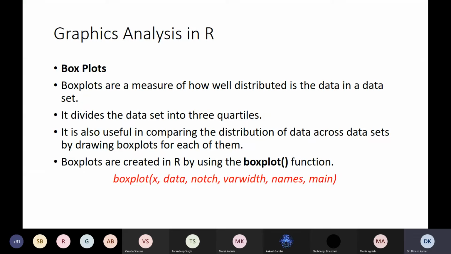So it divides the data into quartiles. Right? So it represents minimum, maximum, median, first quartile, and the third quartile in the data set. It is also useful for comparing distribution of the data across multiple data sets by drawing the box plots for each of them. So how well the distribution of the data is there across data sets, if you would like to see, then we can generate box plots.